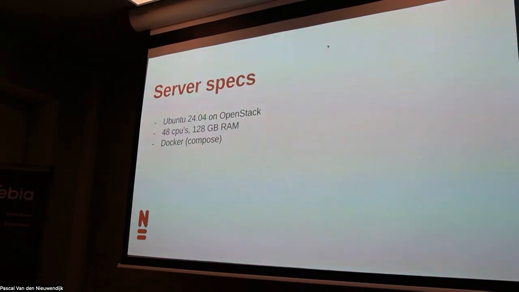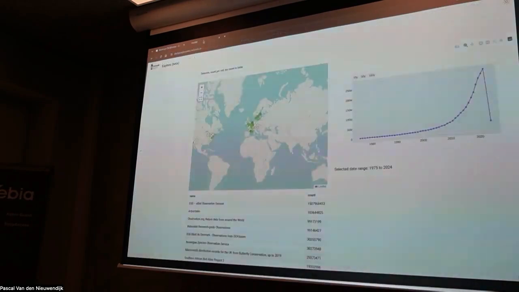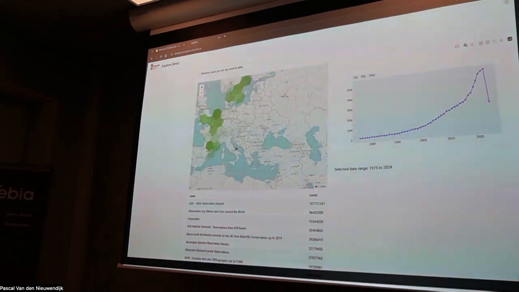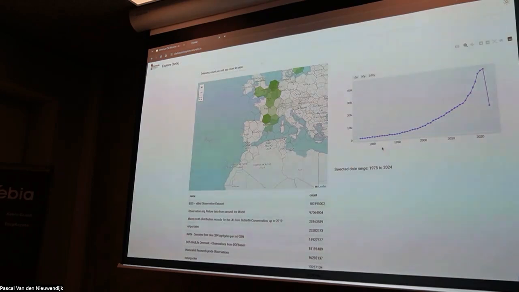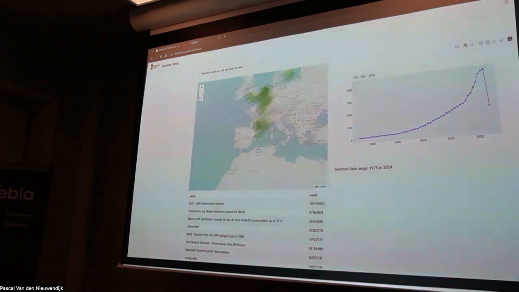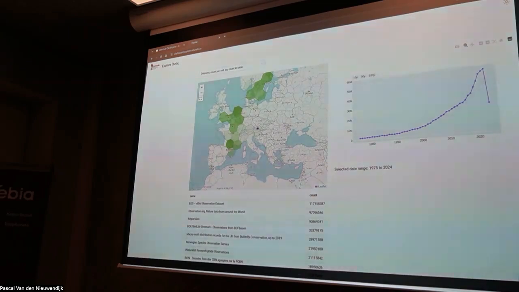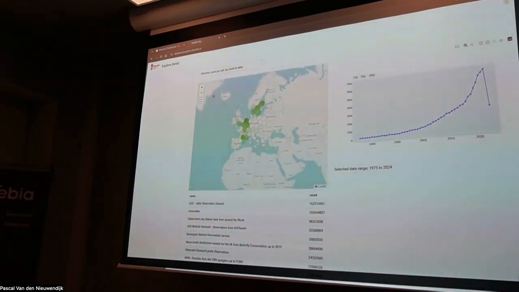I can show you what it looks like. So this is the dashboard we made. You can move on the map, and on this side you can see the number of objects per year. And down here you can see where the data set comes from. So this is observation.org, for example. That's a partner that we work with, waarneming.nl. And then the dark green is a high count, and the light green is a low count.